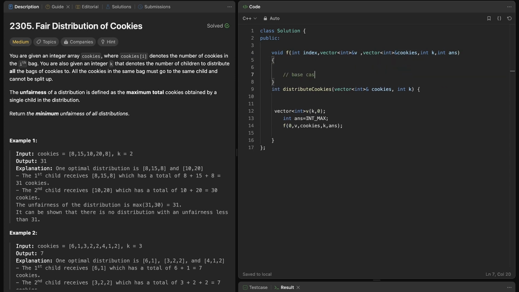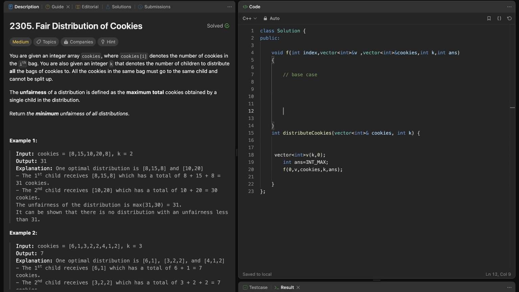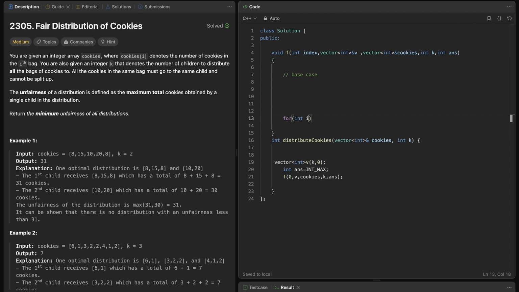Leave the base case first. Let me use a for loop. Why are we using a for loop here? It is a simple case of pick or not pick for the cookies. We will try giving the cookie to the first guy, then we will do the recursion to distribute the remaining ones, or the other way around, where we won't be giving it to the first guy. And we'll do it for all values of k. So for, we will try int i equals 0, i less than k, for all children.